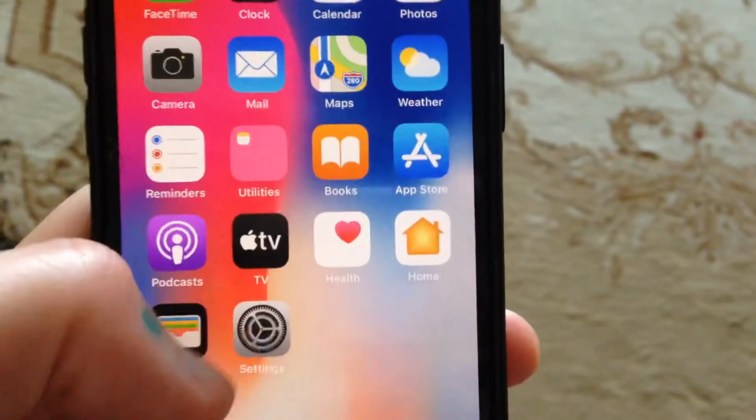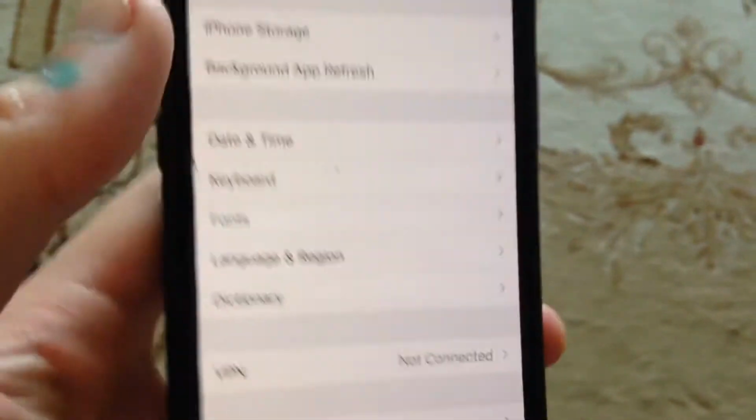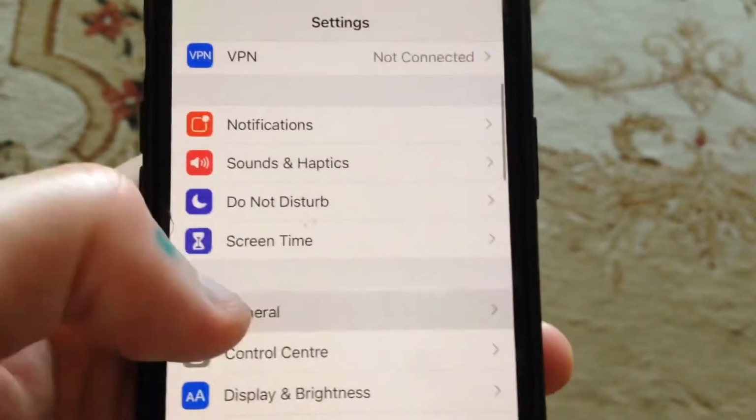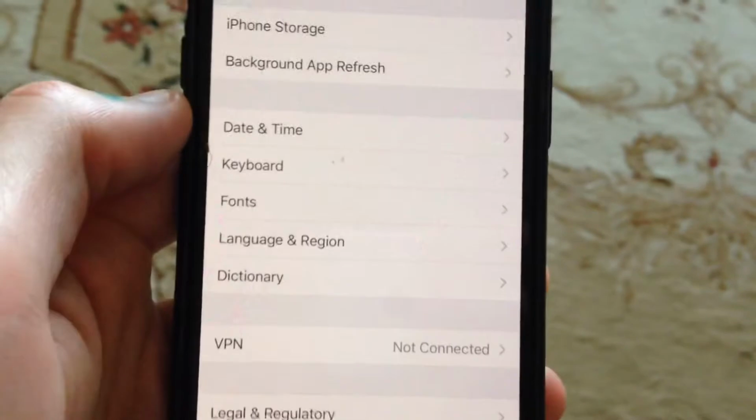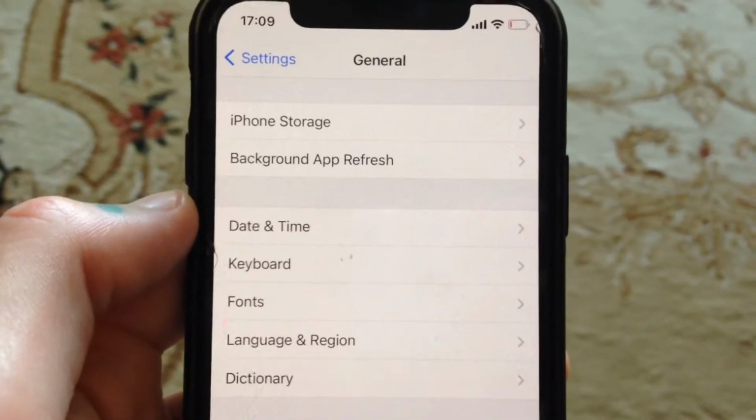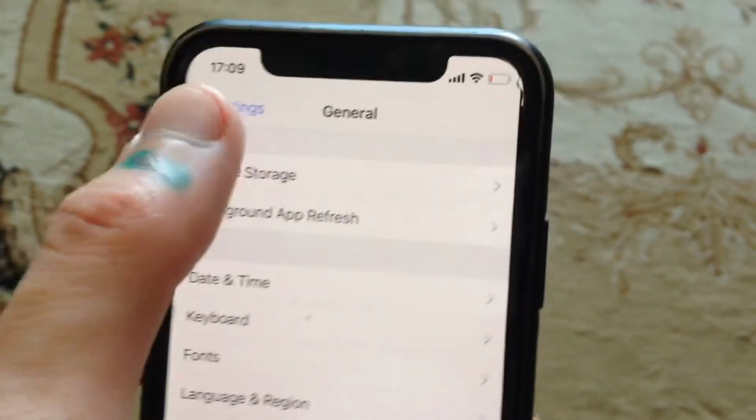So after, you can try to restart your device, so just go to the settings. In the settings you need to find general. In the general just scroll down, just tap on shut down, slide to power off, wait a few seconds and just power on your phone again. So just simply restart your phone.